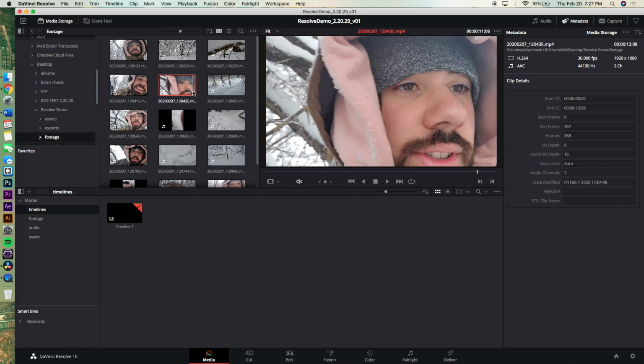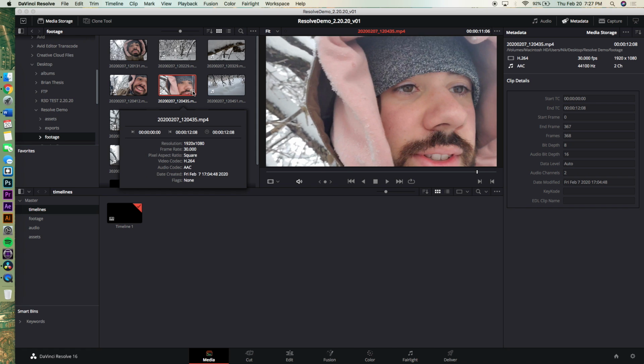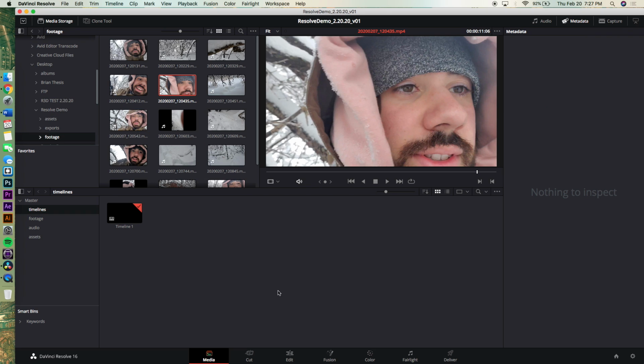Additionally, if you were to just click this little 3-dot box here, you can quickly see it's 30 frames a second, it's 1920, it's 12 seconds and 8 frames long. Oh, it's H.264, and it was made on February 7th, which you won't always have. Cool.